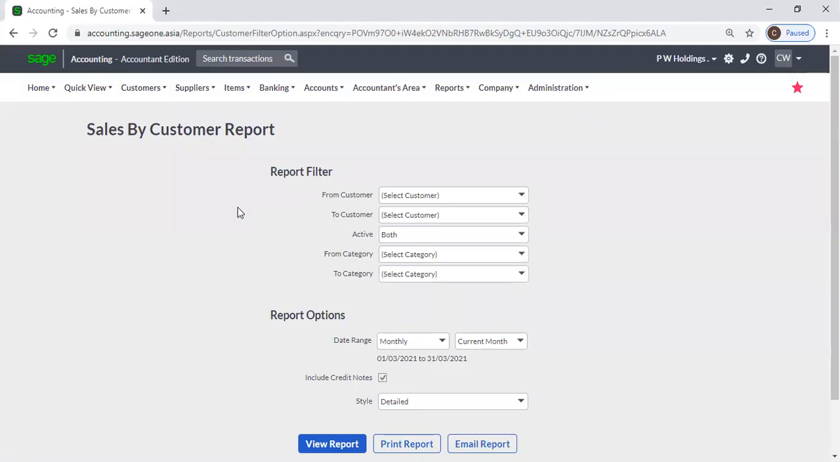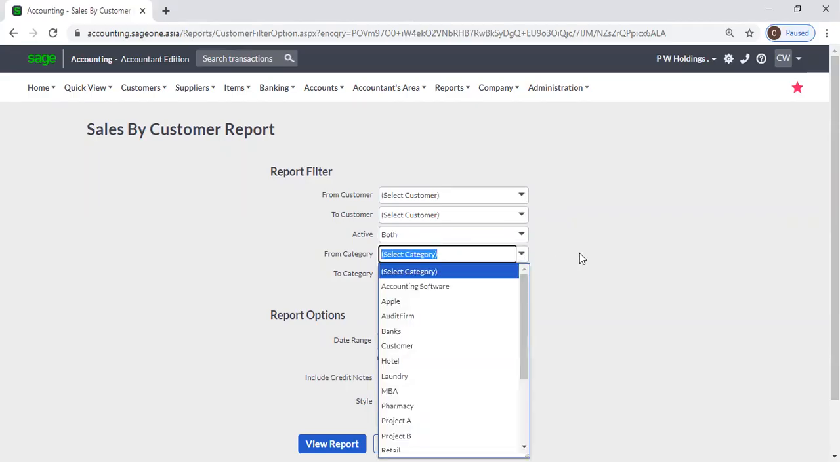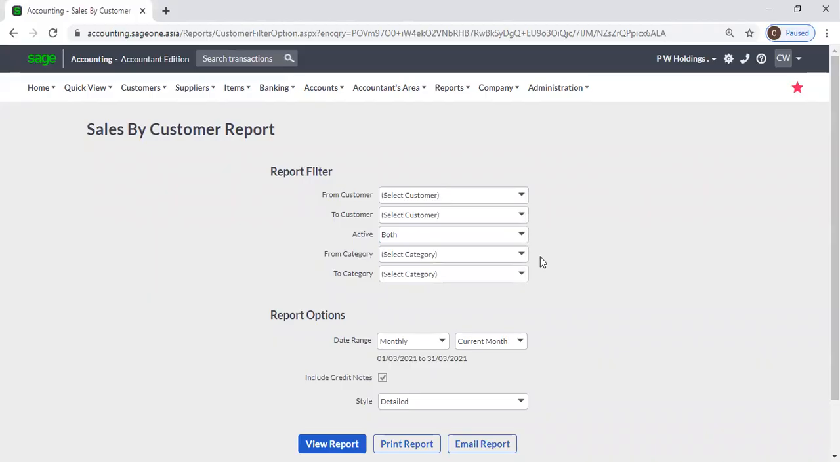From this report, you can generate customer-wise sales report. From here, you can select customer, range of customers, so all customers. If you don't select any customer, from customer and to customer, then system will display all customers. You can select active, inactive, or both customers. And from category, you can select a category, or you can select all customer categories.